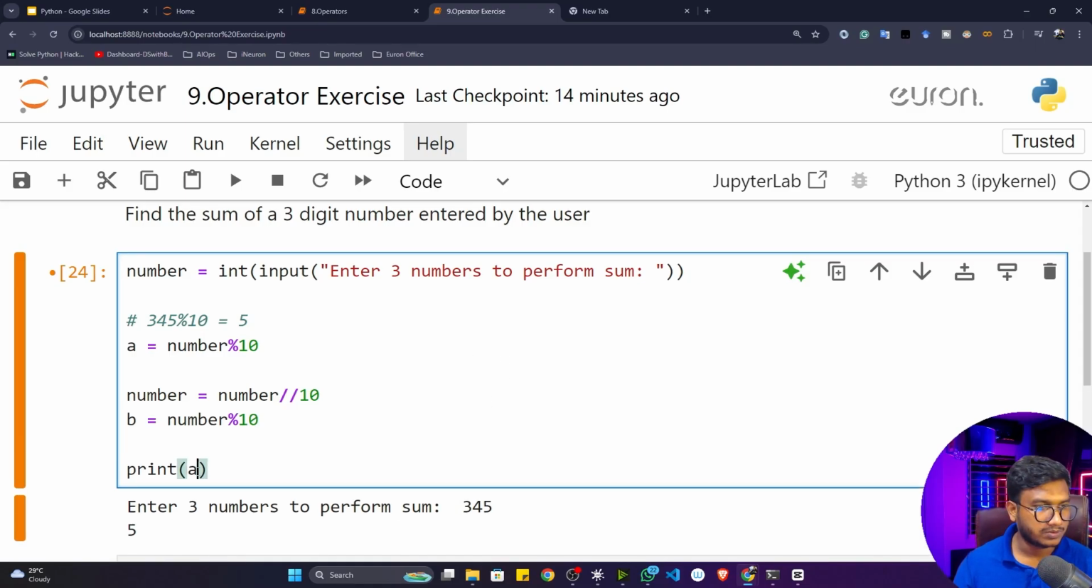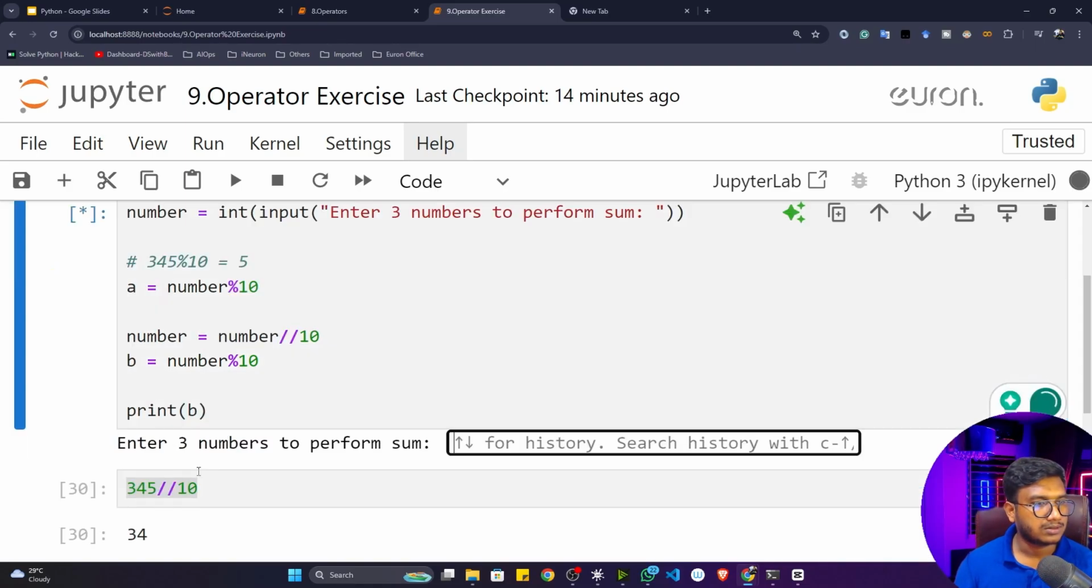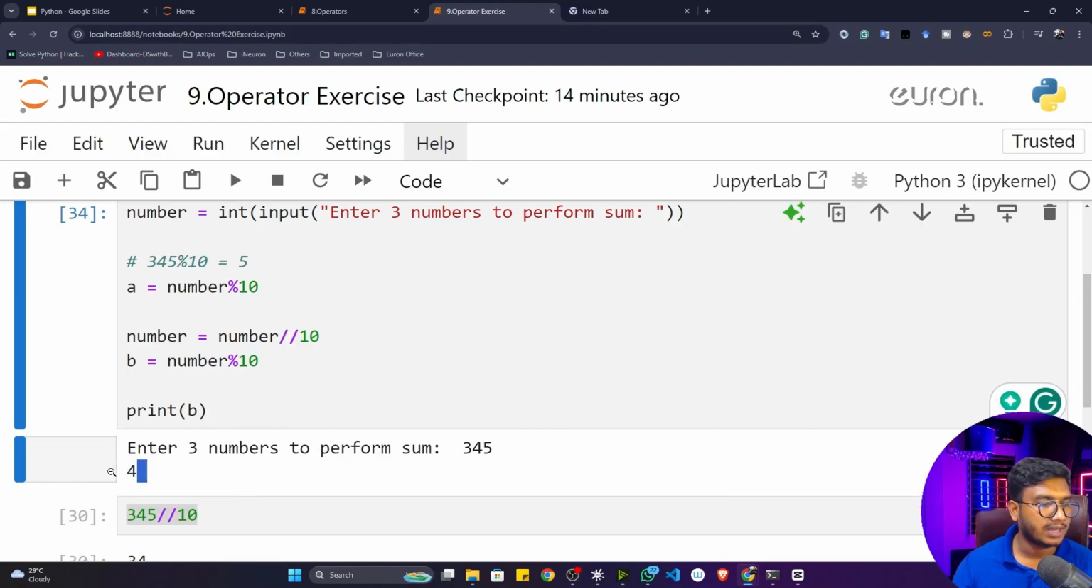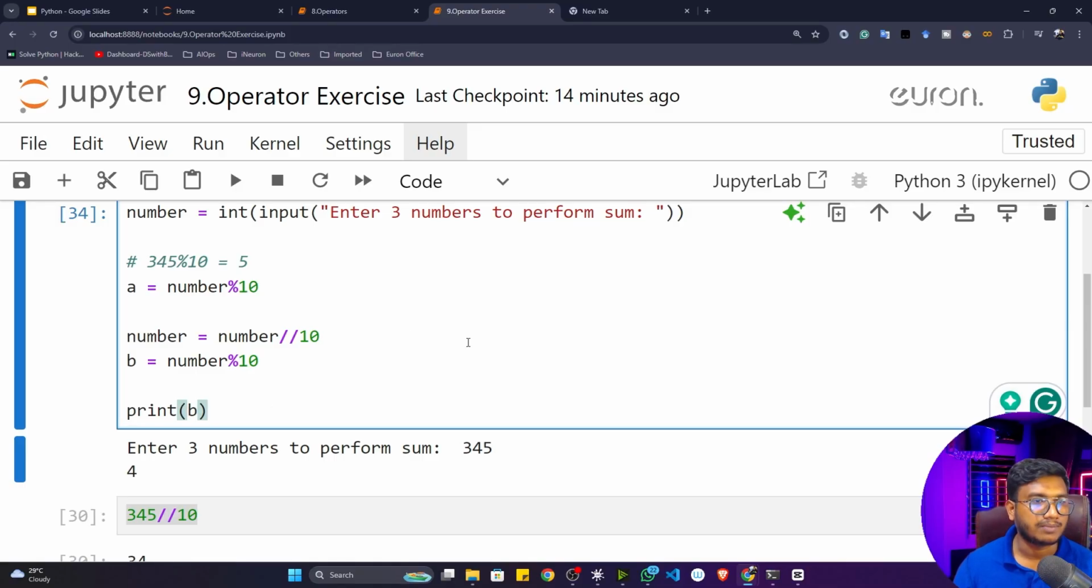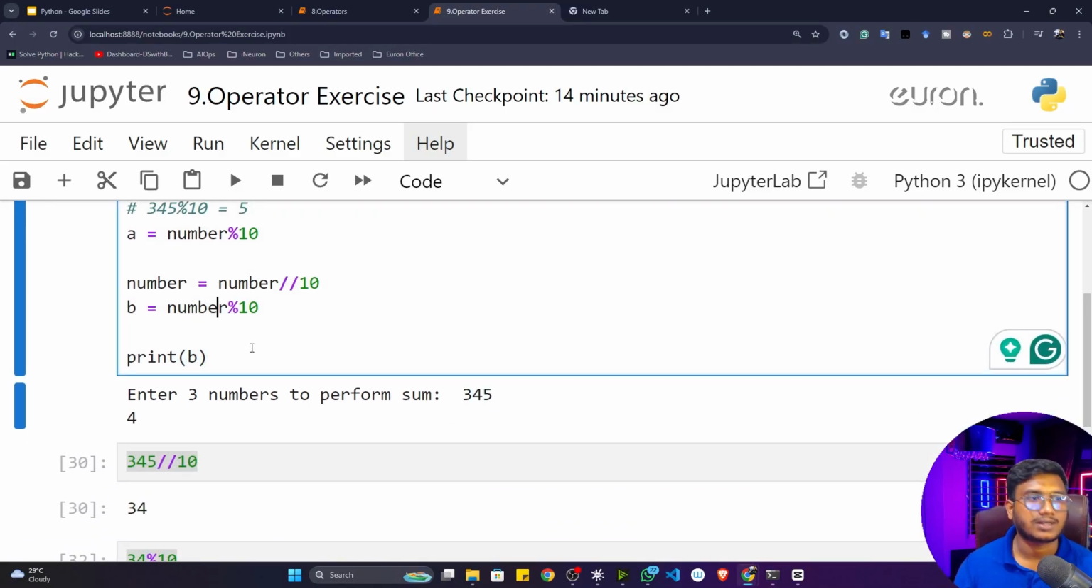Now let me show you this particular b. So now if I just write 3, 4, and 5, see, successfully I'm able to get the 4 inside b. You can see 4 has been extracted. So this is the logic.